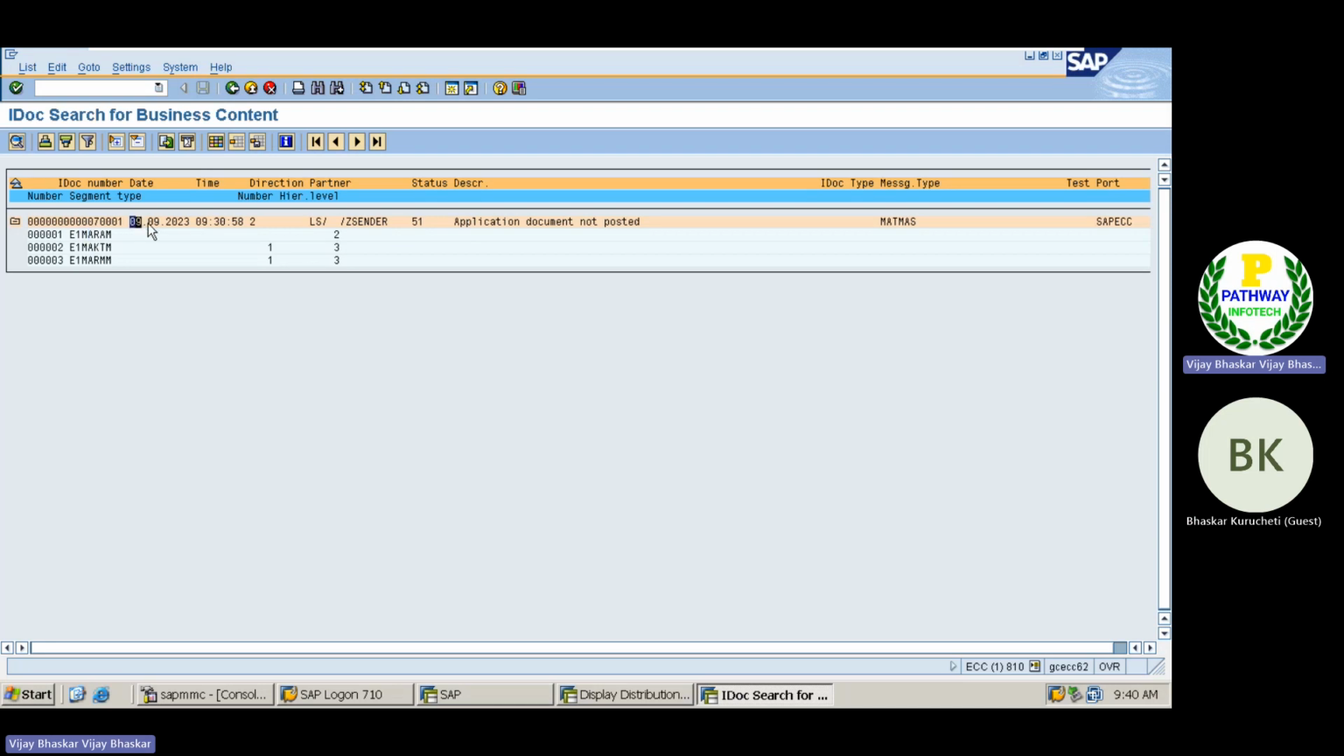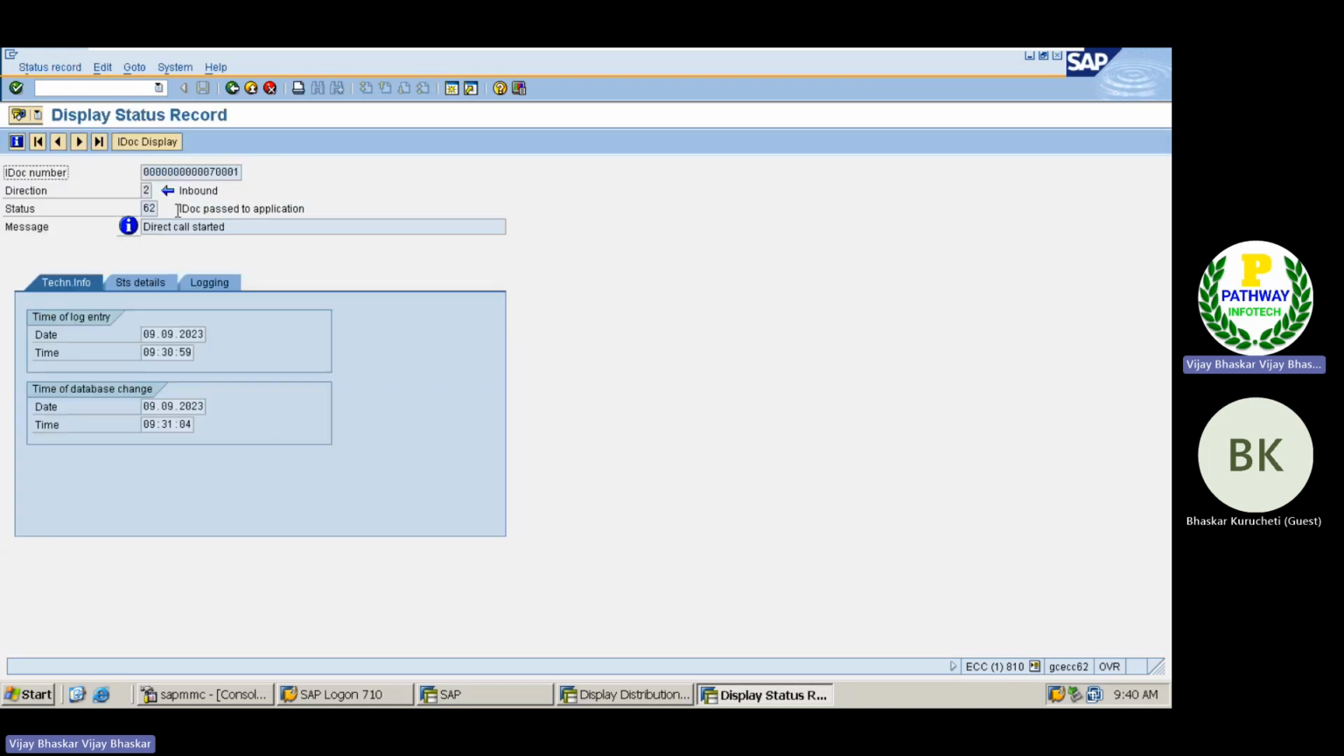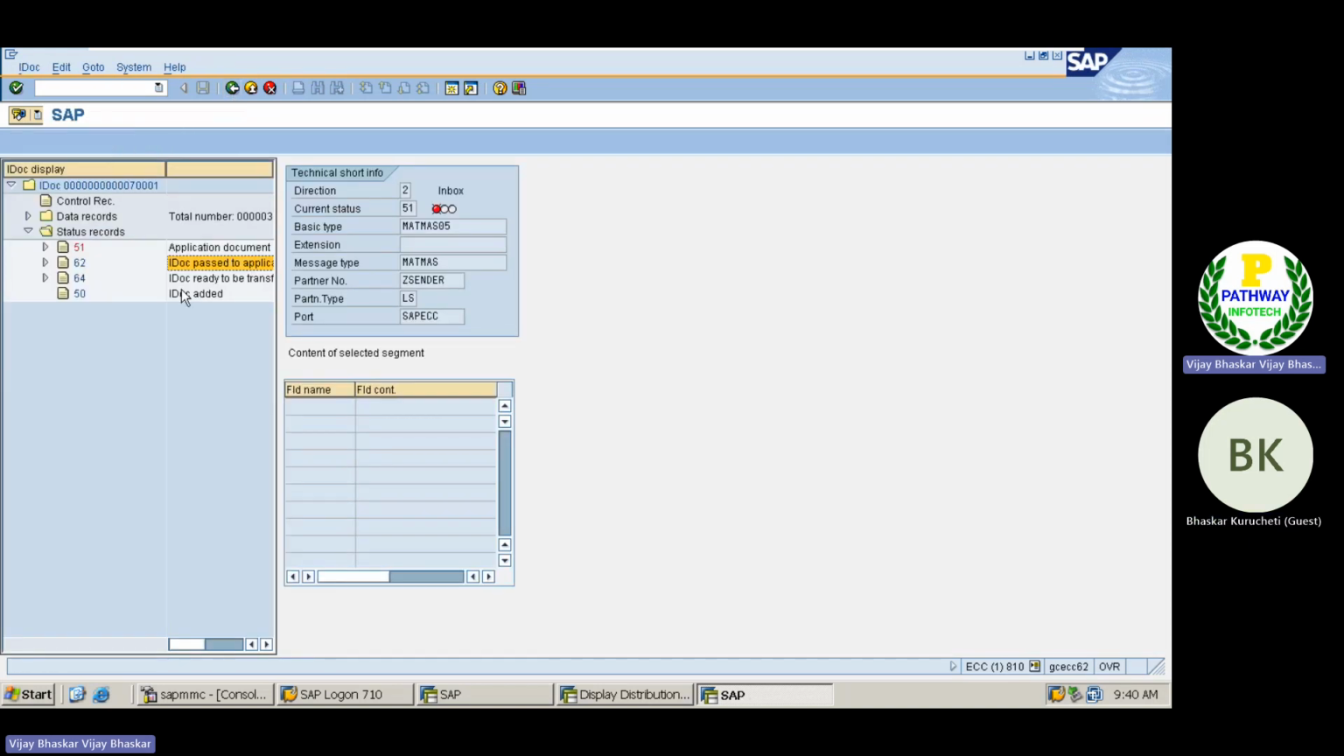Application document with today's date 9/9/2023. Then this is the IDOC number 70001. So now you can see, sir, this is the IDOC number that has been generated. But here there is an error, because of some inconsistency in configuration, sir. So application document not posted. The reason why it is not posted, if I go here, sir, messages have been issued. Then the error we need to check, sir, one by one.